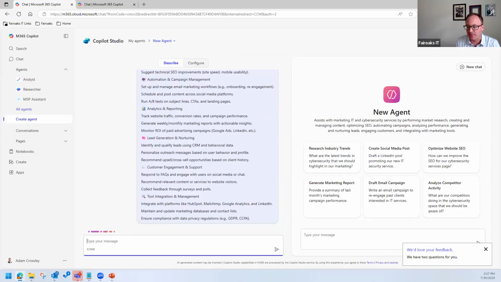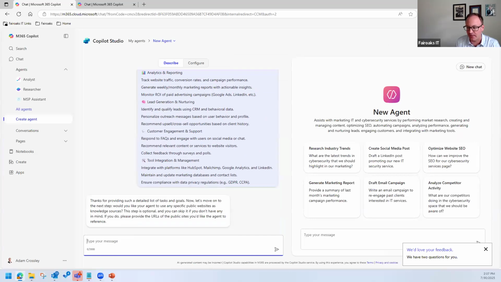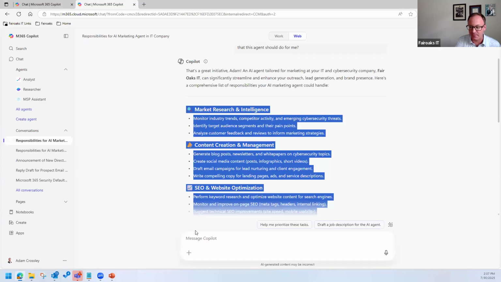So again, letting it do its thing here. I've given it quite a lot of information. It's thanked us for providing such a detailed list of tasks and goals. How polite. Now let's move on to the next step. Would you like your agent to use any specific public websites as knowledge sources? Well, yes, I think so. So we're going to go ahead and ask Copilot that same question.